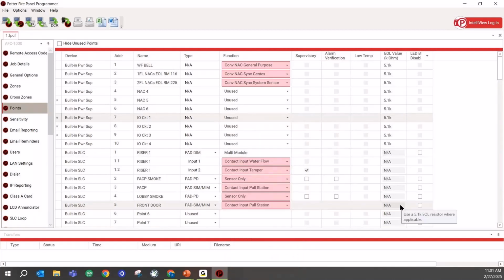But yes, on those I/O circuits, which are going to show 7, 8, 9, and 10, because this is a large format panel, so I've got 6 NACs, and then built-in power supplies, indicative of circuits that reside on the control panel. 7 would be I/O circuit 1, 8 would be 2, etc. Any of the input or output options we have available for those I/Os.